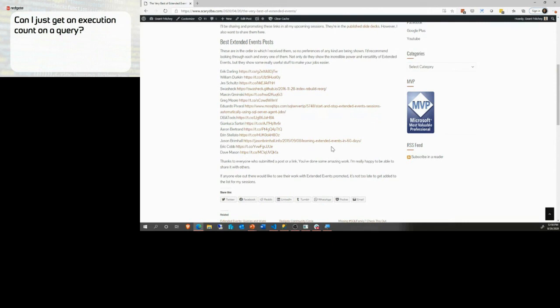DBA Tools especially has mechanisms that allow you to query extended events and bypass the XML. Woo, big win. So I would take a look at DBA Tools for that reason alone, let alone all the other great things that are available in DBA Tools.